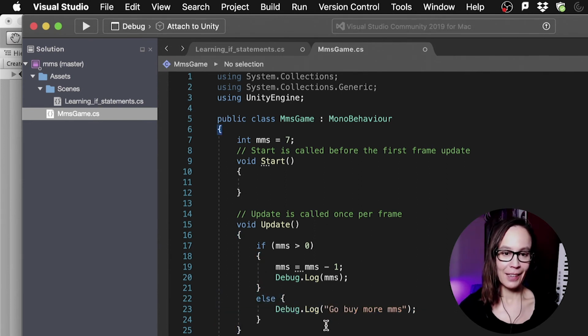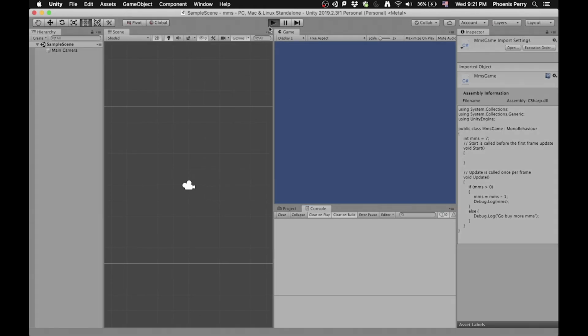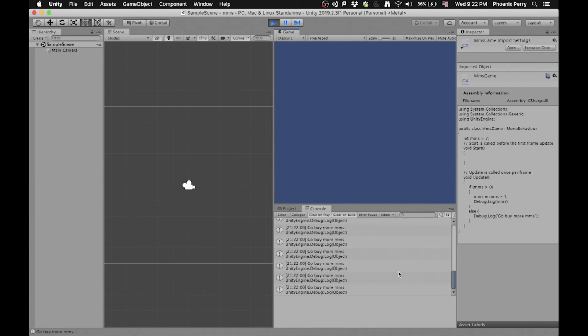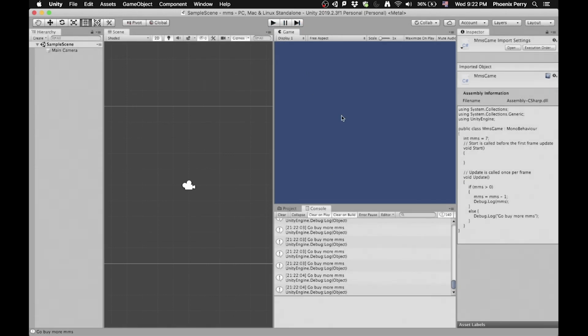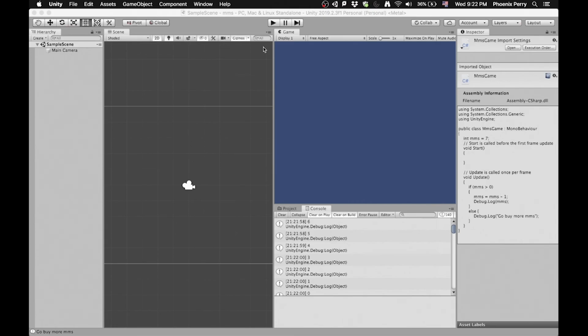So if you have M&Ms, you're going to eat the M&Ms, else you're going to go buy some more M&Ms. Fine. Cool. All right, so let's come up here and we're going to hit play. This is going to go super fast because those frames are going to run super fast. So I hope we can even see it. Go buy more M&Ms. So what we'll do here is we'll stop running the game and we'll scroll up to the top of the console so you can see that decrement. So 6, 5, 4, 3, 2, 1. Ain't got no M&Ms. Go buy more M&Ms.